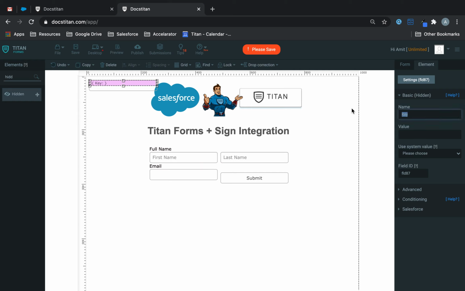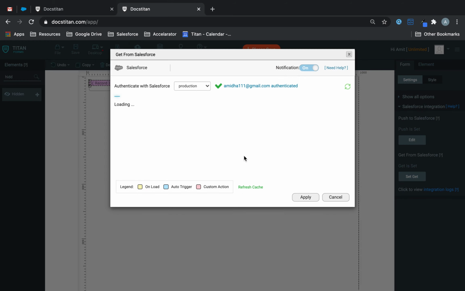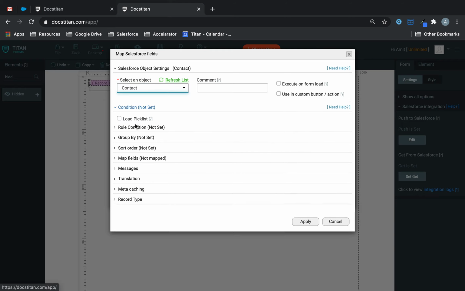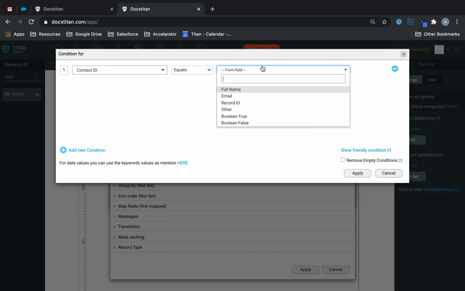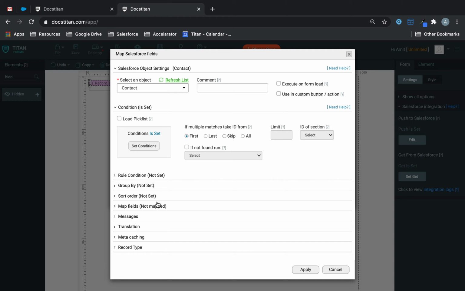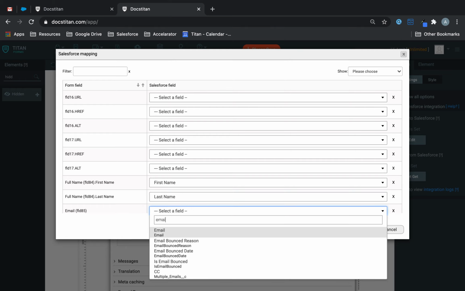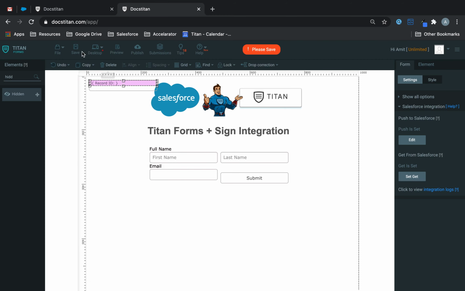So we're going to call this record ID, and then in the get, what I'm going to do is I'm going to get some data. So I'm going to pick my object contact, condition contact's ID equals record ID. If true, go ahead and bring me first name, last name, and then email, like that. Alright, apply and finish. That's it, done.